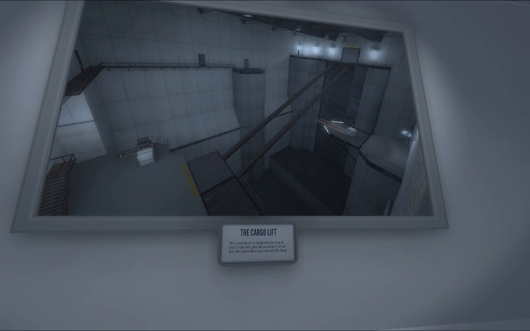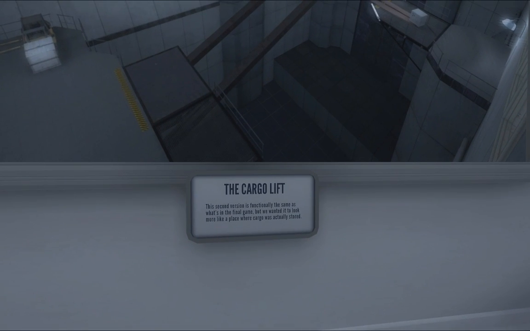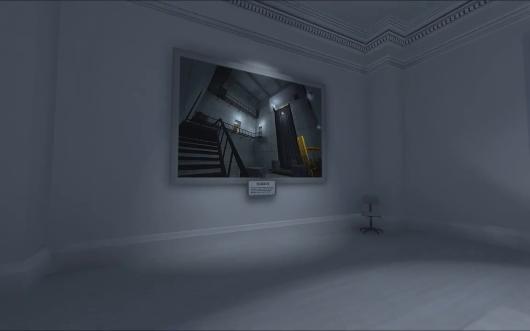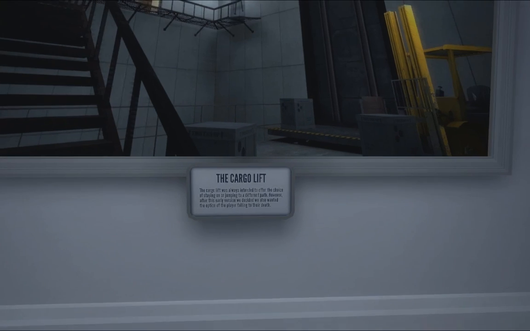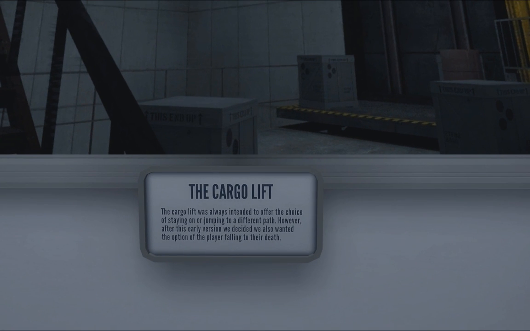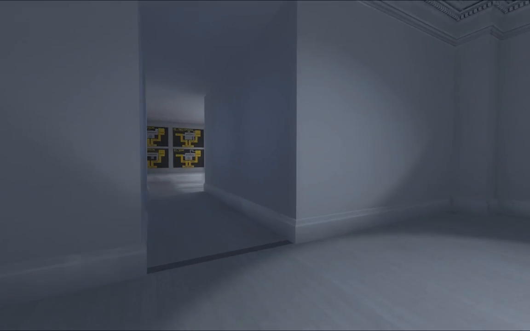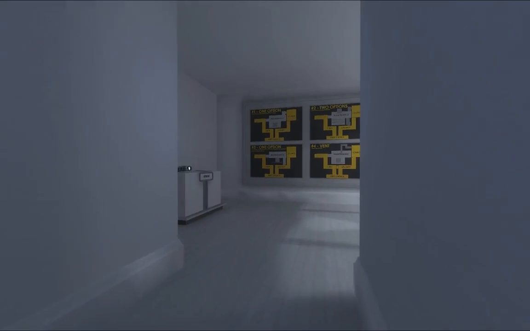Ooh, this looks like Portal. Sort of. Cargo lid. This second version is functionally the same as what's in the final game, but we wanted it to look more like a place where cargo was actually stored. Oh. The cargo lift. The cargo lift was always intended to offer the choice of staying on or jumping to a different path. However, after this early version, we decided we also wanted the option of the player falling to their death. Which they've achieved the very first time.